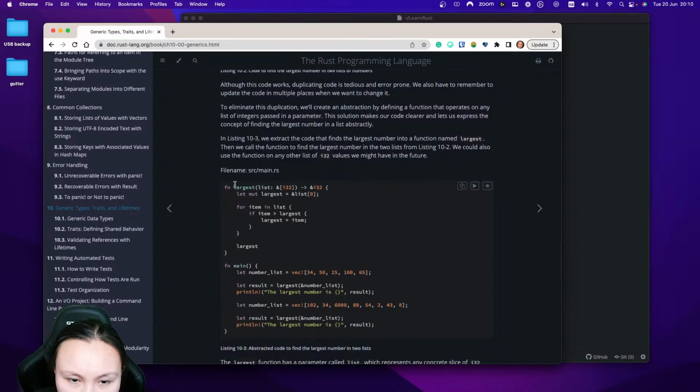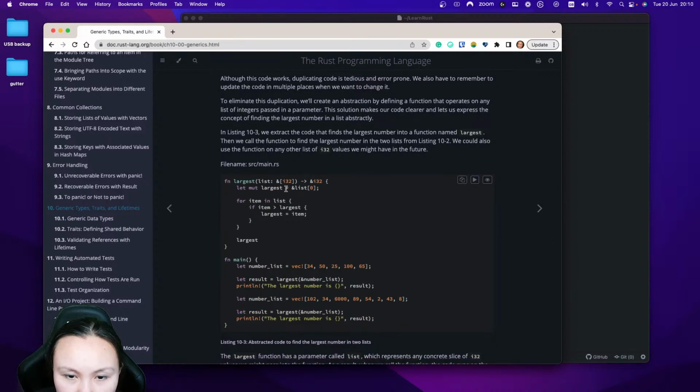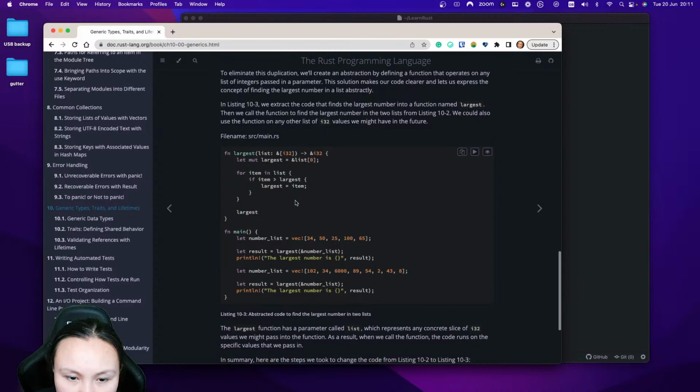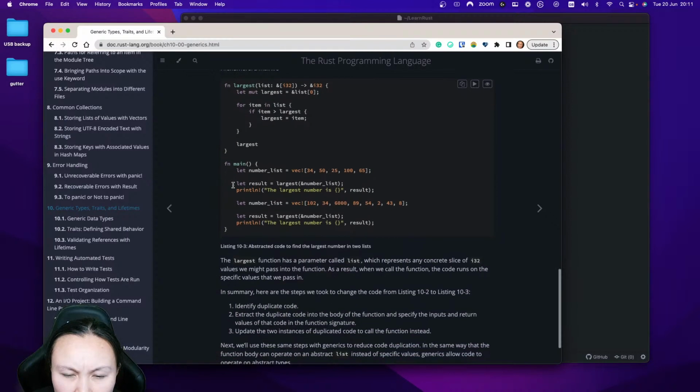Now what we do is write the function largest, and with largest we would take a vector of i32 by reference, and then we would return the reference of the number. So we have the list, and for each item in the list we compare, we do the same thing, but then we return the largest. The largest is a reference, so we would return the reference. Because this item is also a reference, right? So it's fine.